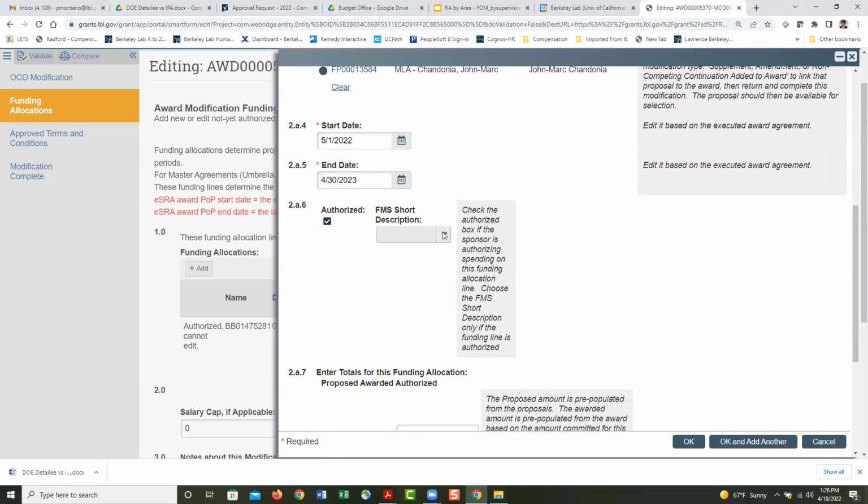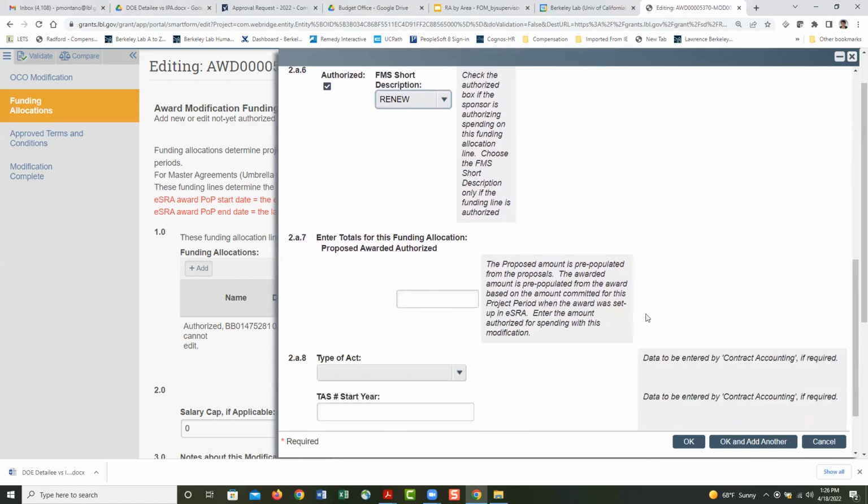Now the FMS short description. This is going to be, let's see, not incremental. I believe we're going to call it an amendment because we've added both time and funds. Let's see, or was this considered a renewal? Good question. Let's call it a renewal because they're extending it, right? So we'll call it a renewal.